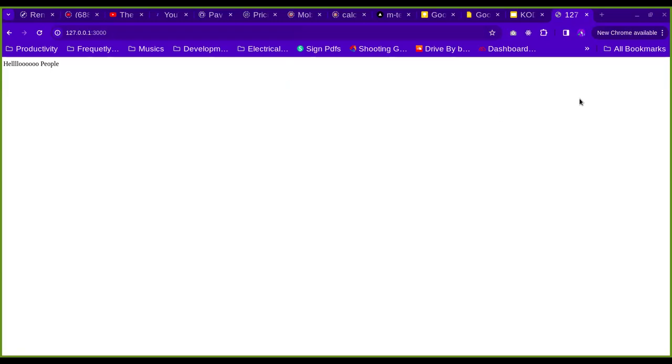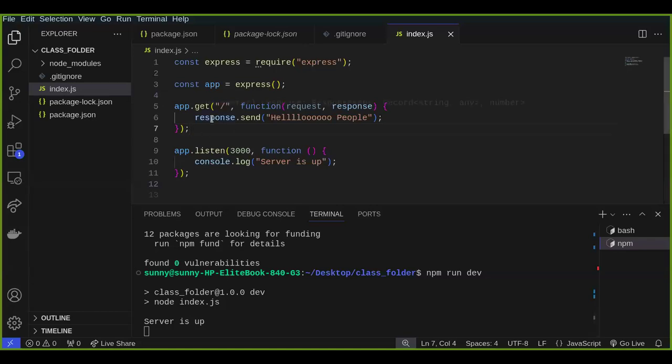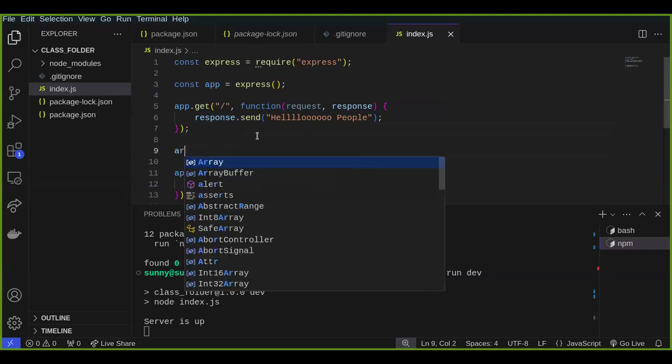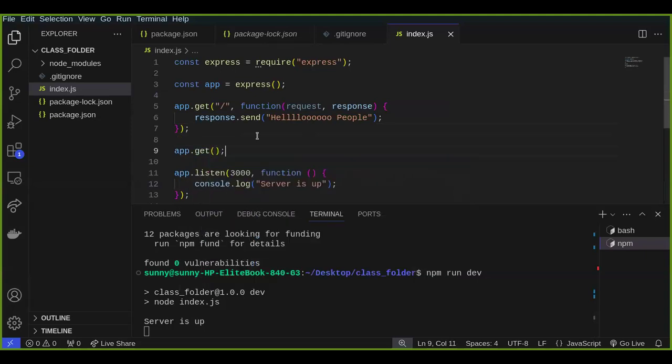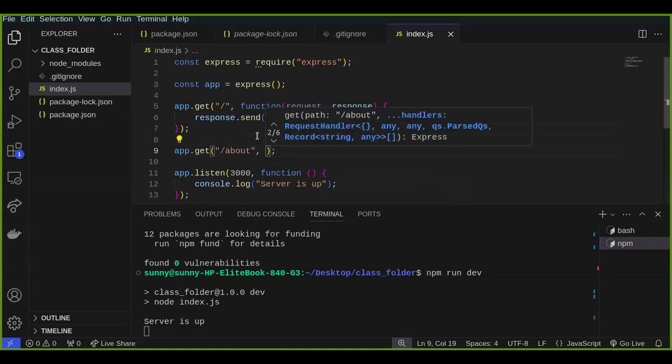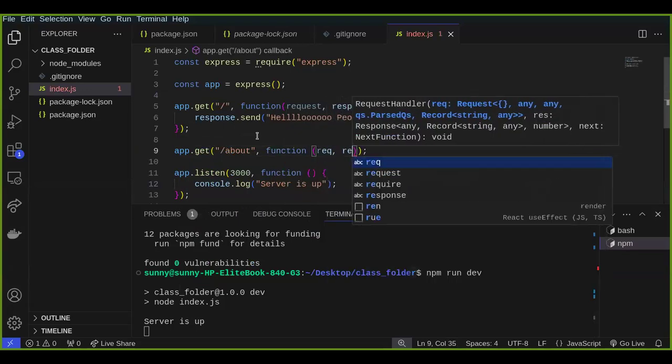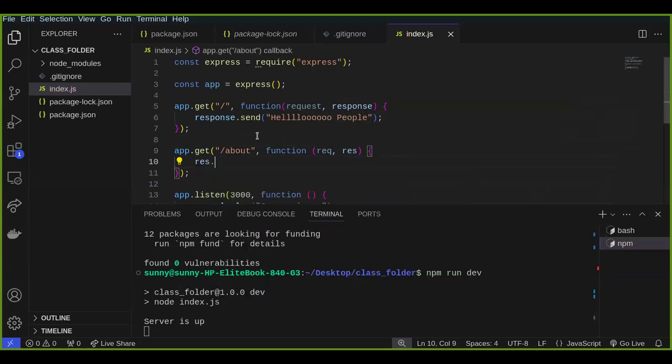That is coming from what we wrote, right? So I simply said when you hit the home route, what should be sent back is hello people. I can create another route here. I can say app.get, and maybe I'll say /about, req, res. Then here I would say res.send, and then I would say this is the about page.